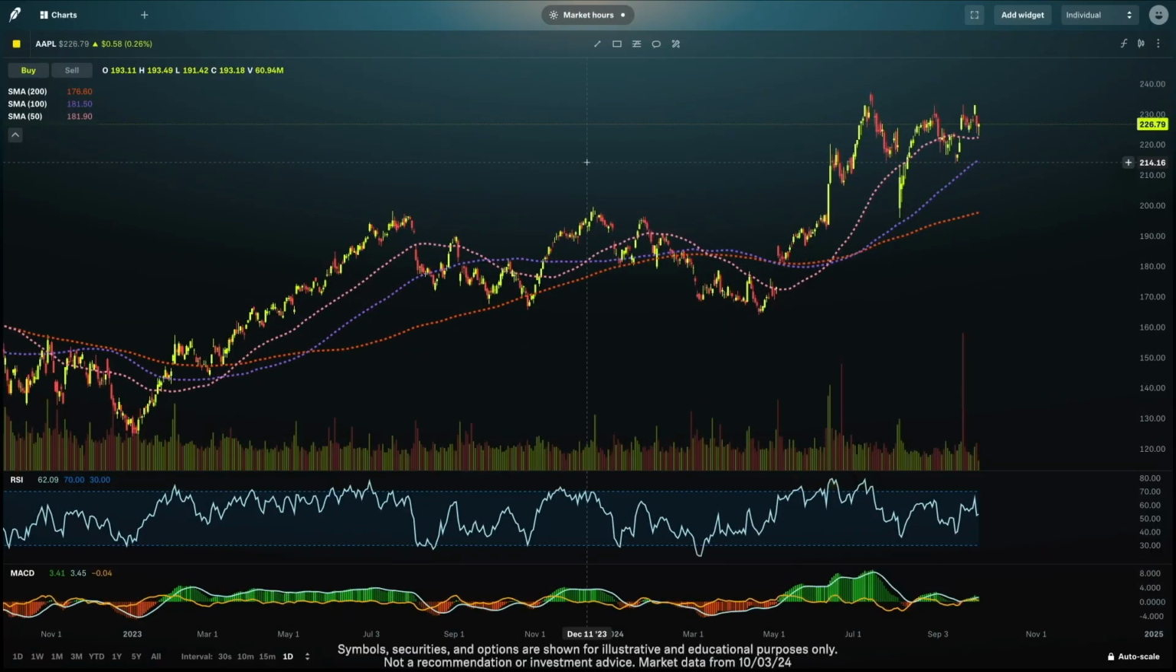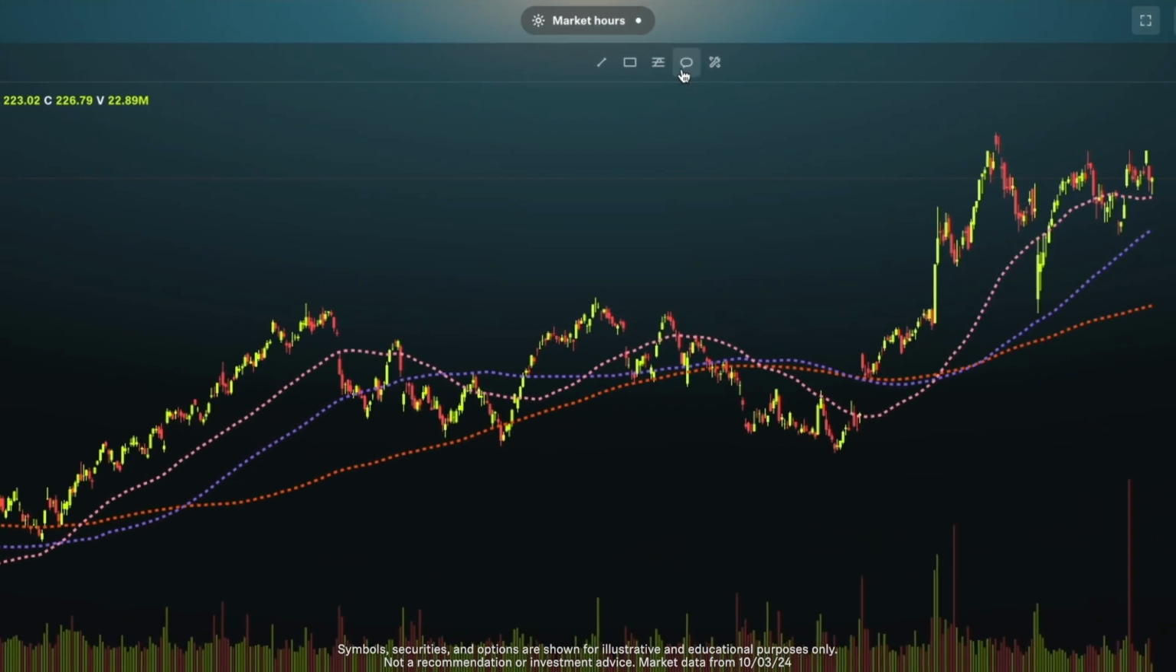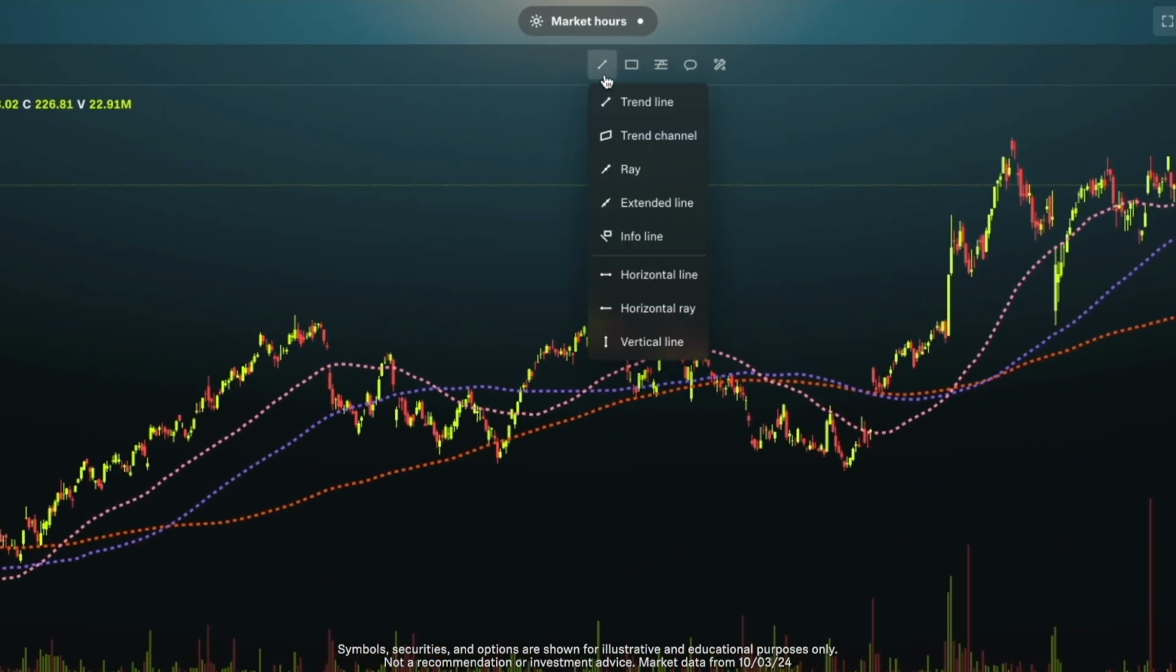Now let's show you how to add some drawings to your chart. First, let's show you how to add a trend line. Moving to the upper portion of our screen here in the middle, we have some icons for different drawings that we have available. First, we have lines, which is our trend lines, price lines, rays, extended lines. We have shapes, so rectangles and ovals.